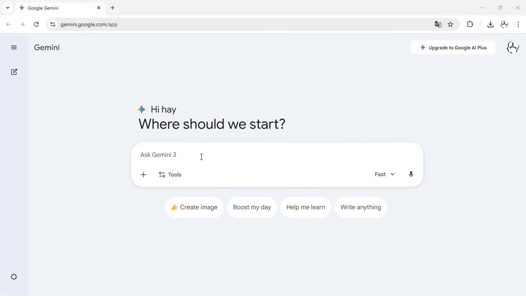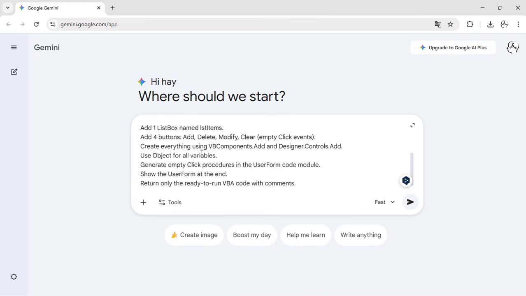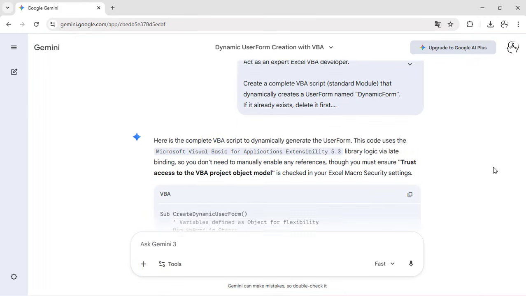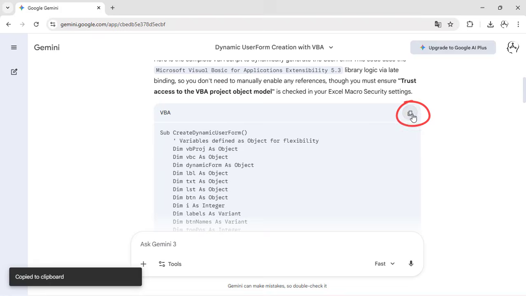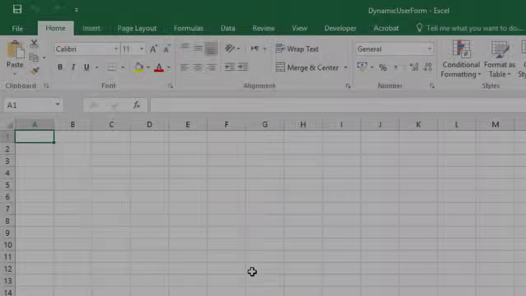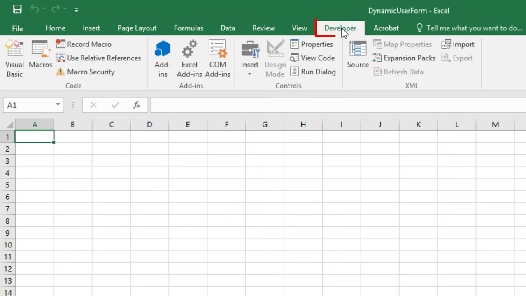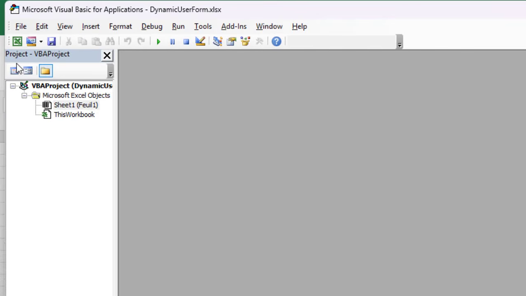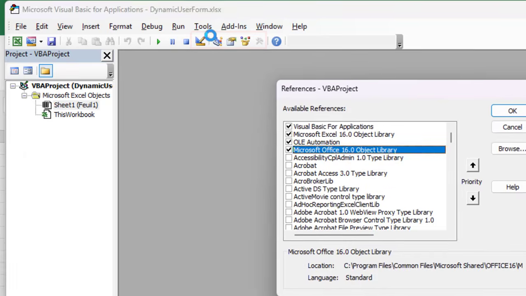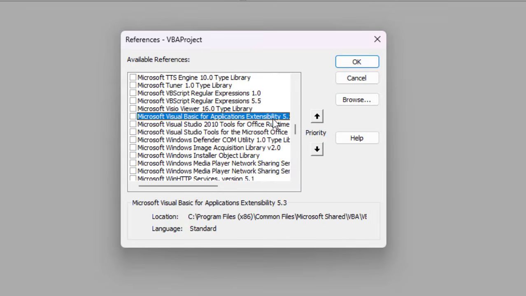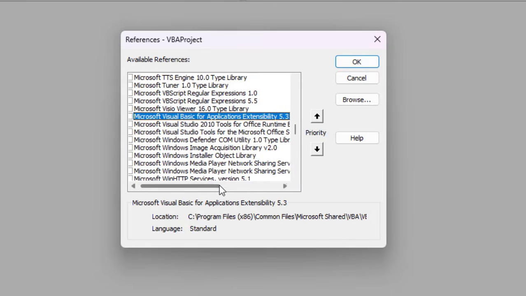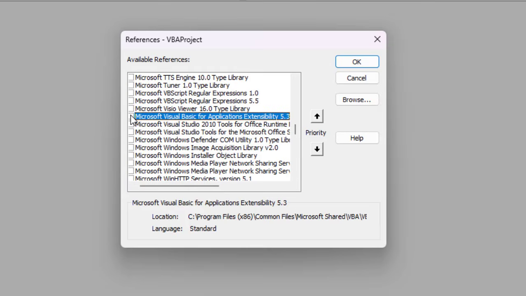Now that the prompt is complete, I simply paste it into Gemini. Gemini generates the full VBA code for us. Next, I open Excel, go to the Developer tab, then click Visual Basic. Before running the code, I go to Tools then References. I check Microsoft Visual Basic for Applications Extensibility 5.3. This is important because it allows VBA to create and modify its own user forms.